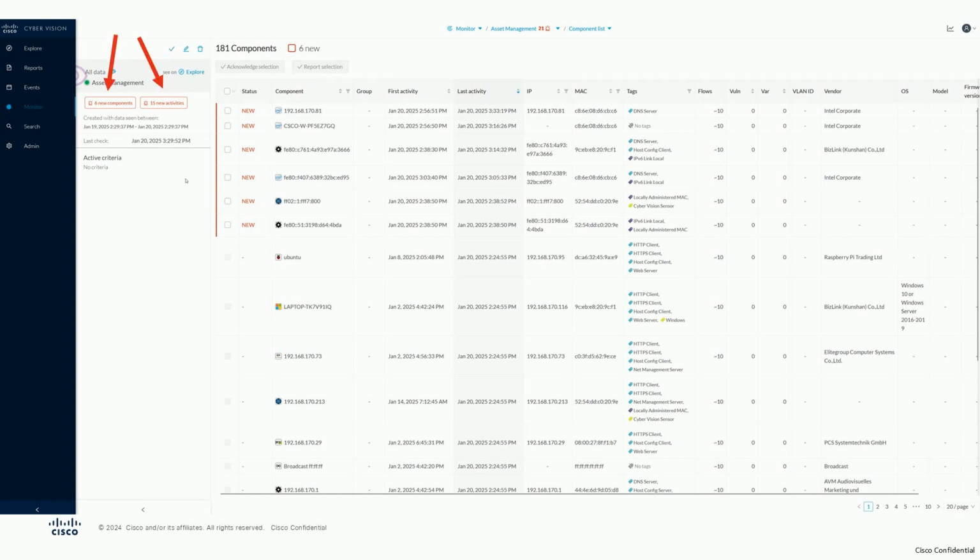On the left-hand side you can see that there are 6 new components and 15 new activities highlighted in this baseline. By clicking on either of the buttons, you can make the data on the right focus on your selection. This way you can become selective and either examine the new communication or the new assets. Click the New Components button on the left.